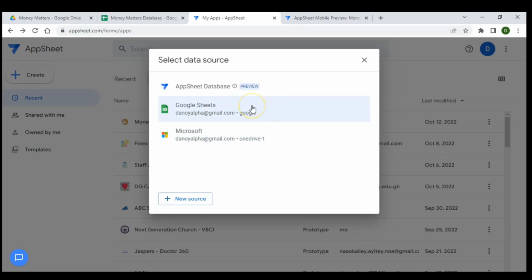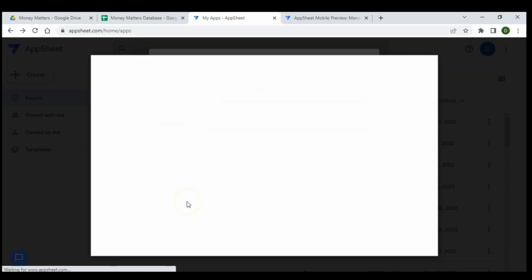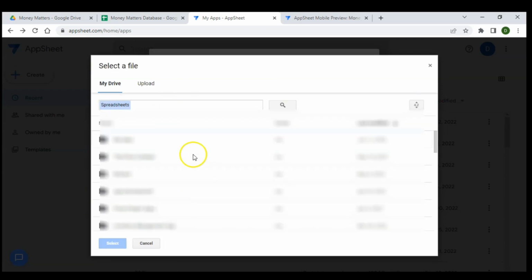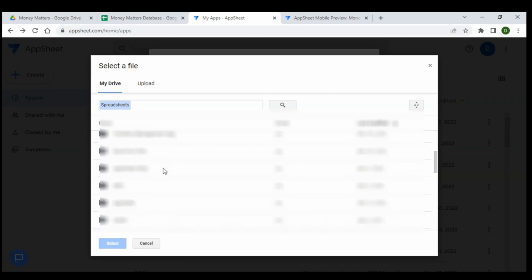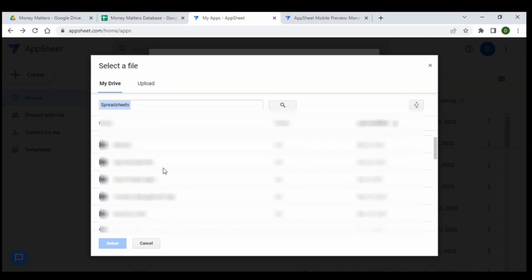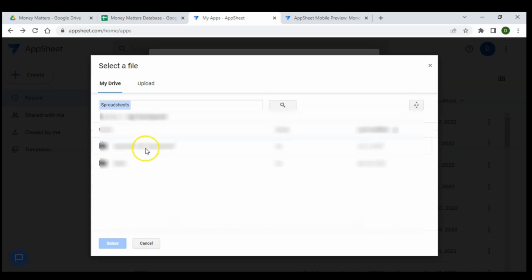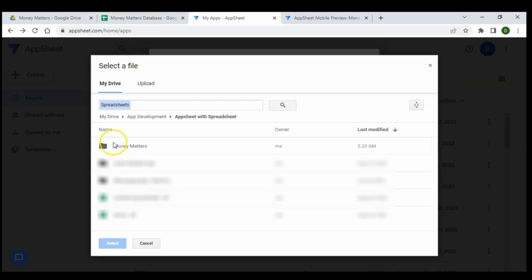So my data is coming from a Google Sheet. You can also have it coming from your Microsoft OneDrive. That also works. Or you can add a new data source. Once this is in place, the first thing I need to do is navigate to where my app is. So I have my app in app development, AppSheet with spreadsheets, and then I think I have the Money Matters app here. So I just select this and click select, and from there it loads my data.